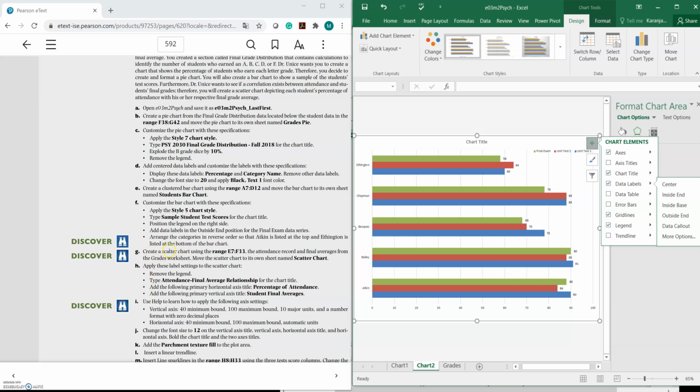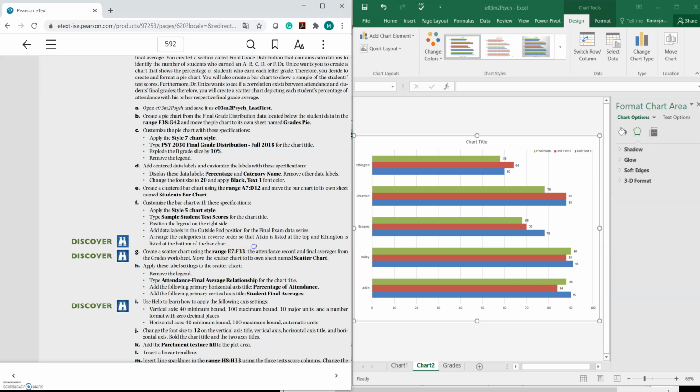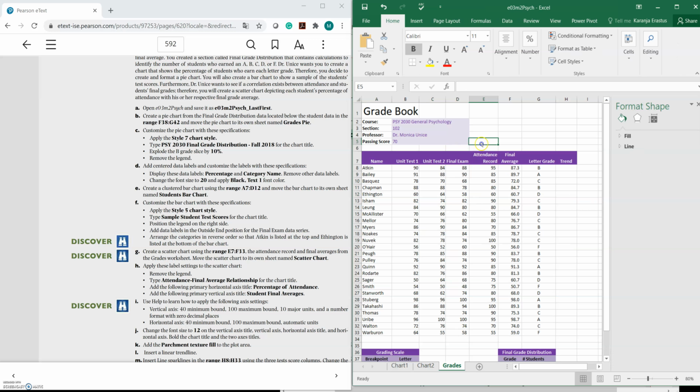Okay, so we're creating another one, a scatter chart using the range E7 to F33. So you go back to your data and you identify E7. So E7 is right there up to F33. F33 is right there. How do I know? Because I go to the Name Box. So highlight all that, E7 to F33 like that.